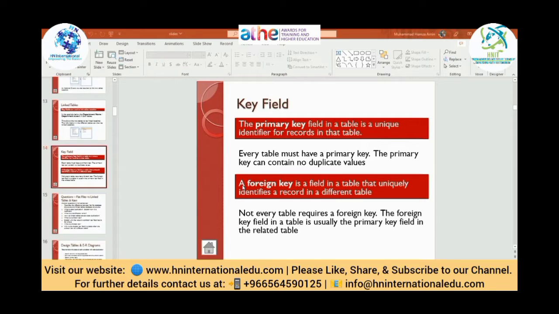Not every table requires a foreign key. The foreign key field in a table is usually the primary key field in the related table. Primary key, as I told you earlier, can also be used as a foreign key. So here it is mentioned. If you have any query regarding the keys, meaning primary key, foreign key, or a composite key, meaning secondary key, a combination of two keys, then you can ask, okay?